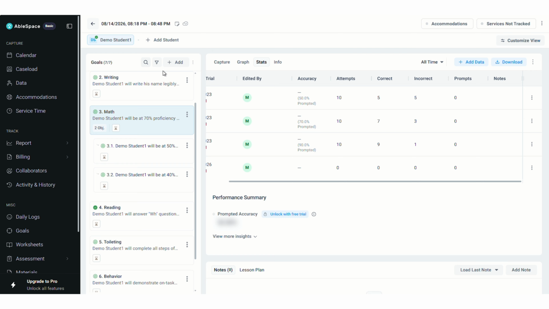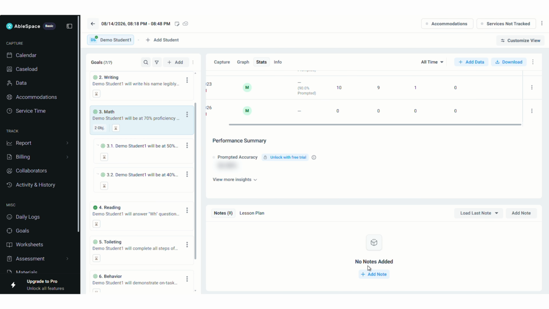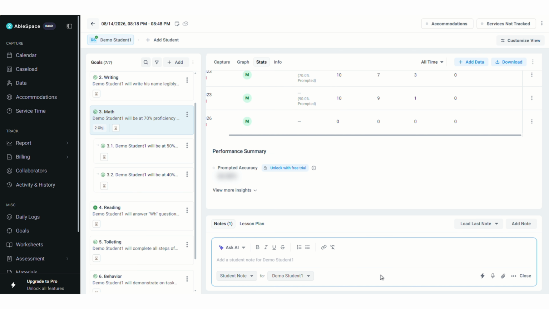Our fourth one is easier note taking. The notes section currently shows no notes added. When there are no notes and the educator needs to click add note to start writing, I would consider adding a simple inline input such as type a note here. This would allow the educator to start writing immediately and reduce an extra click during the session.